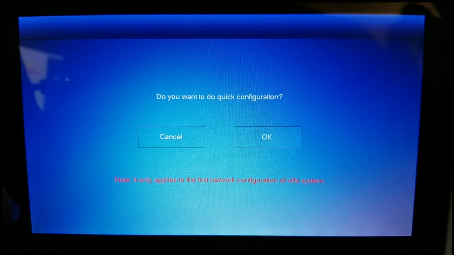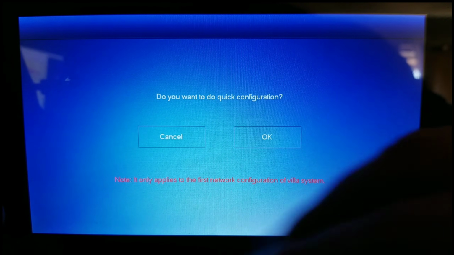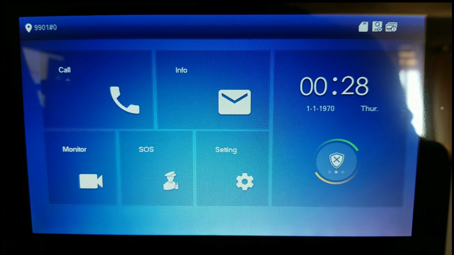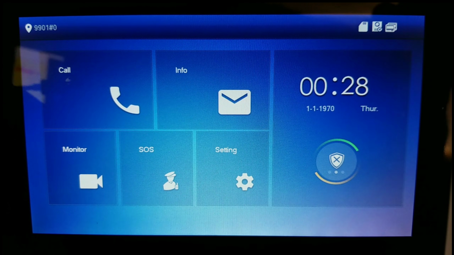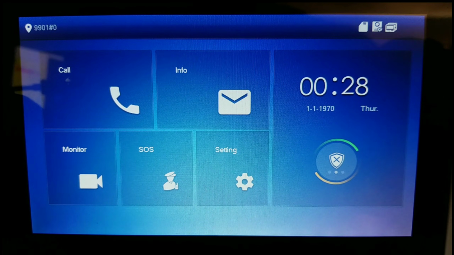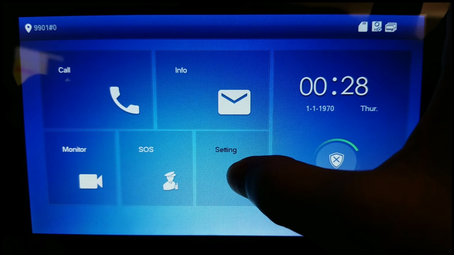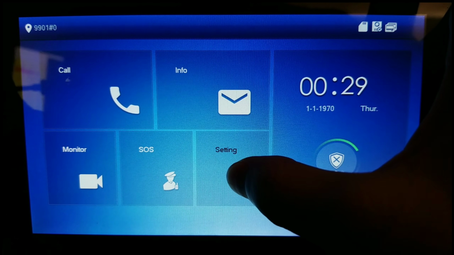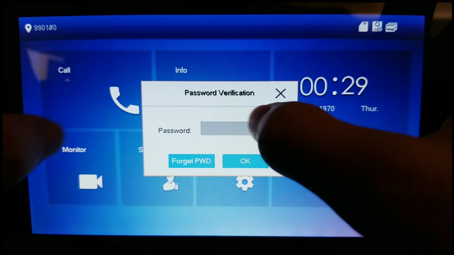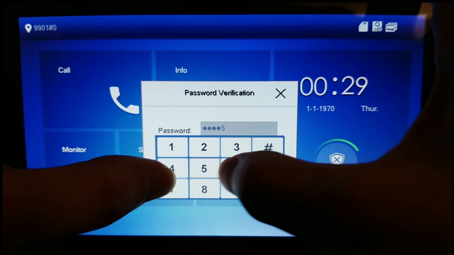Okay. Here it's going to ask you for the one key config. No, we're not doing that in this video. We're going to be doing everything manually. Okay, so this is going to be the master VTH. Now, we want to click and hold the settings for about 5 to 6 seconds until the pop-up comes up. There it is, and we're going to log in with the password that we initialized it with.